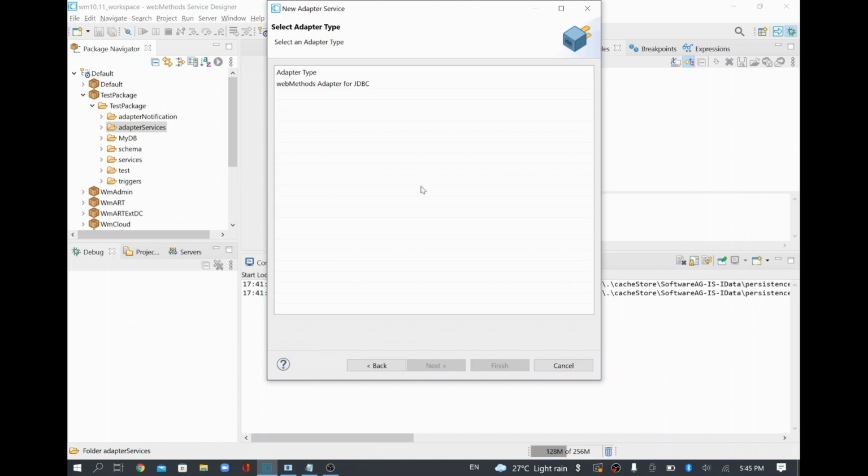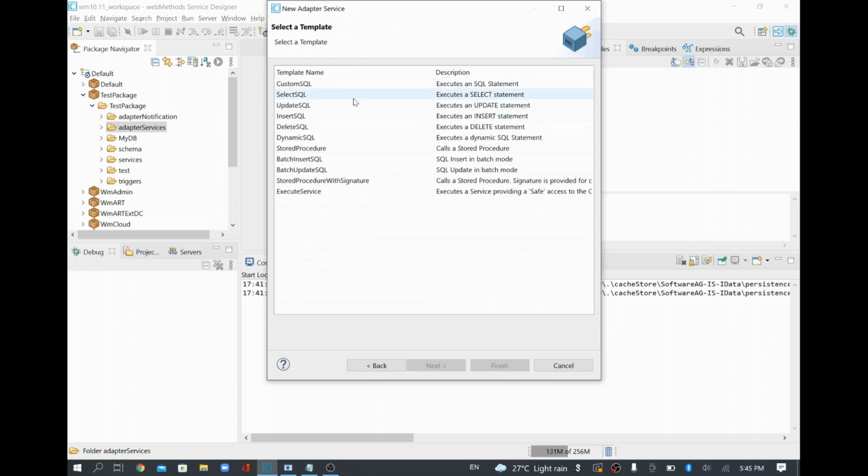We can give any name, then go to adapter and select JDBC adapter. I have a connection already created to my database, which I'll select. So I have selected the first connection. Here there are many provided templates. Here I'm going to choose stored procedure, which is going to call a stored procedure in our Oracle database.